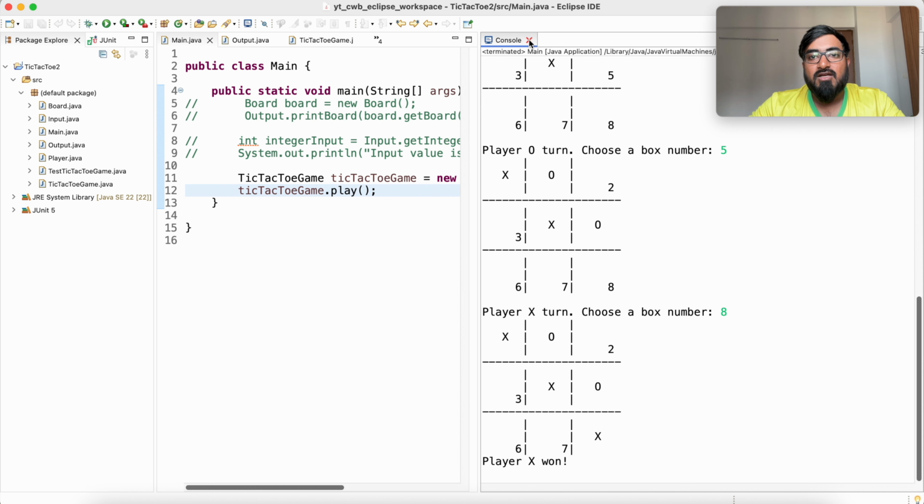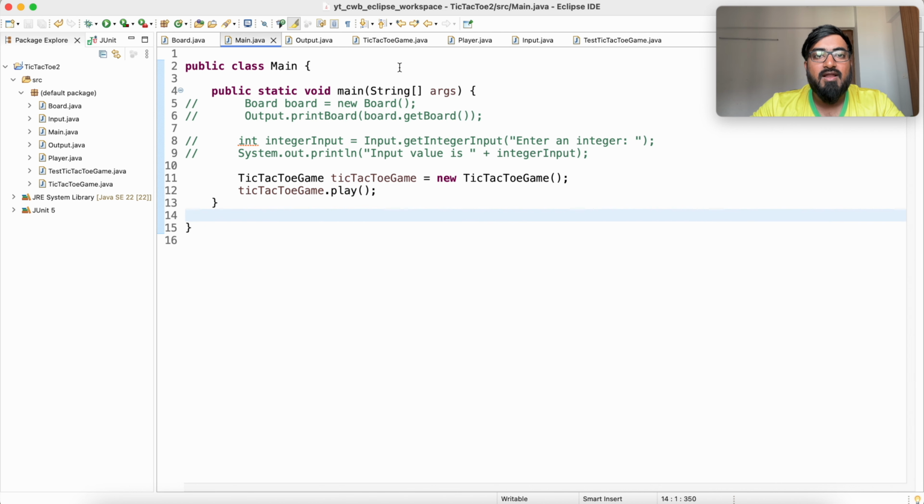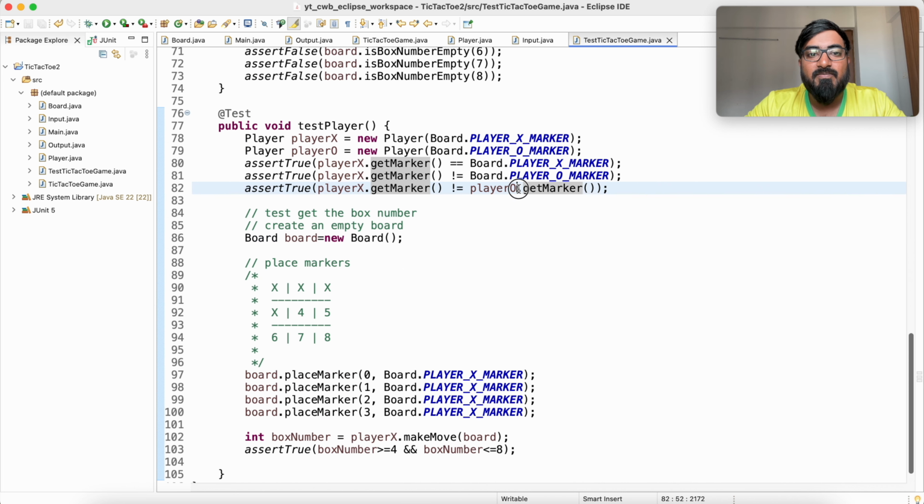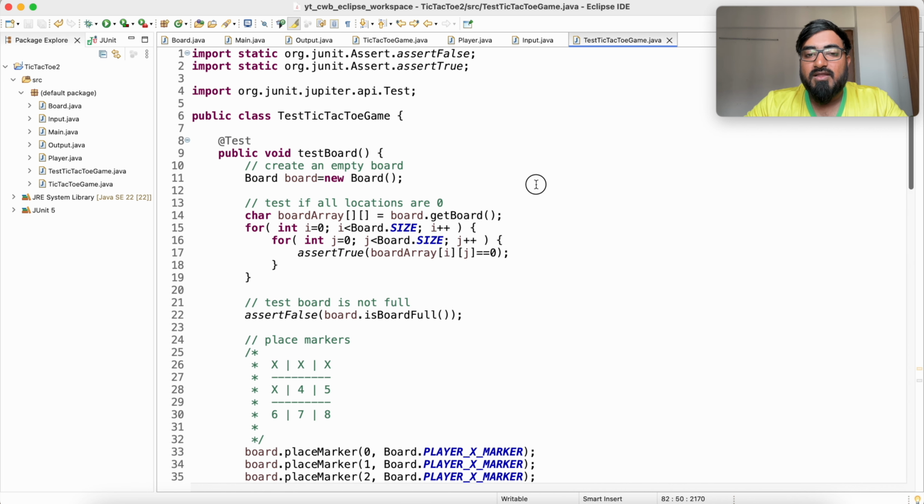So this was the code to play the tic-tac-toe game, and we used an object-oriented approach. We just refactored our code and added some code, and we updated the print method as well, and added some testing as well. I hope this video was helpful.